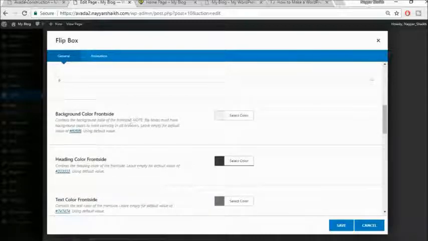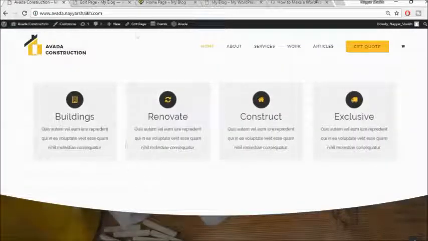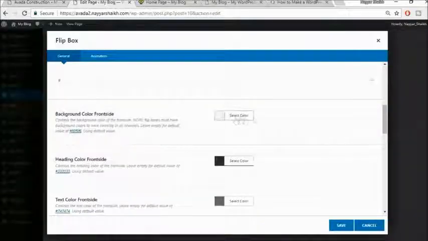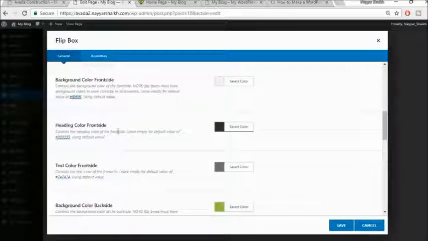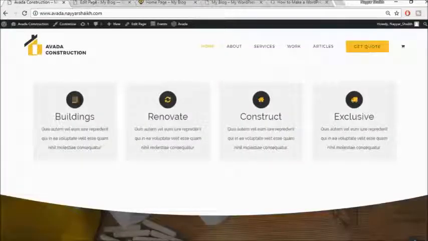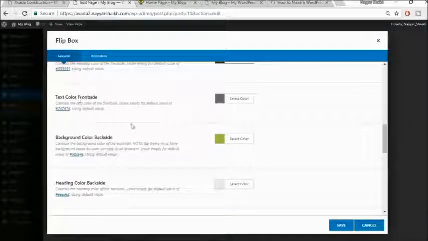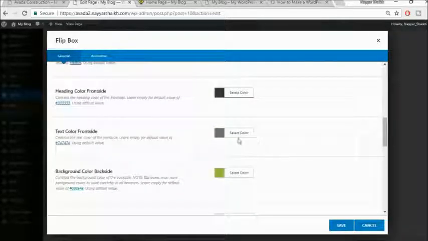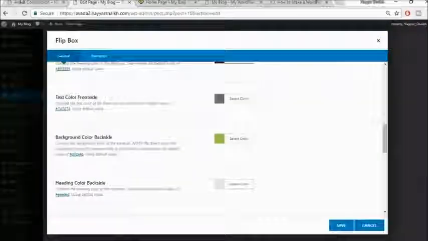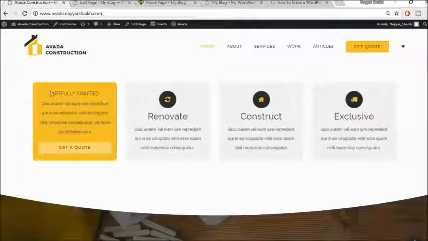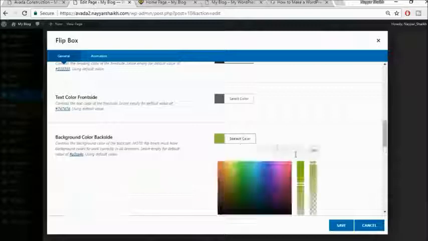Now background color front side, as you can see, front side background color is light gray, which is fine. This is also light gray. Heading color front side is black, which is fine. Here also it is black. Text color front side is all light gray. Fine. Here also it is light gray. Now background color backside, when we hover here, as you can see, the backside background color is actually yellow, not green. So let's change this. Just type in the code.